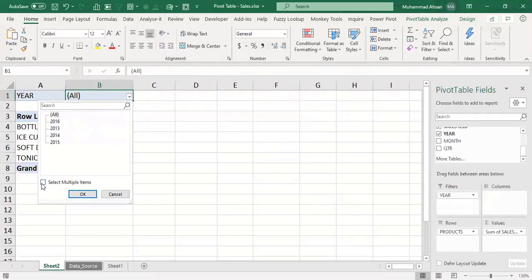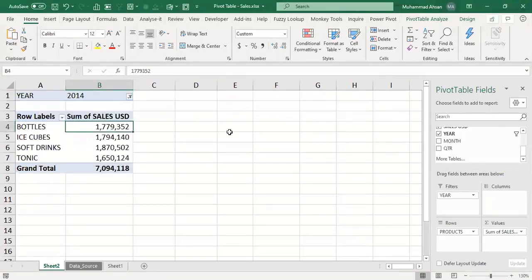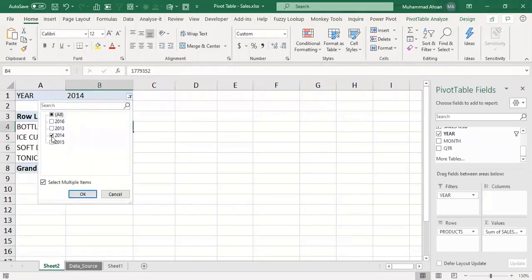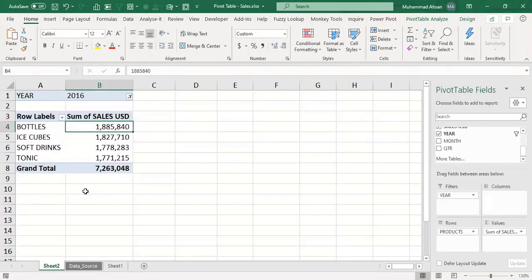So I have a choice. If I want to just see 2014 sales, I will just check mark that particular item and press the OK button. So the numbers will get refreshed. Later on, if there is any change, for example, now my boss just wants to see 2016, I can just click on that and press OK, right?